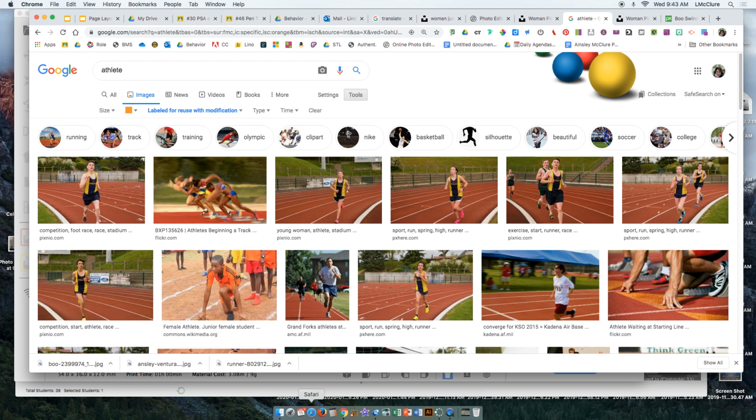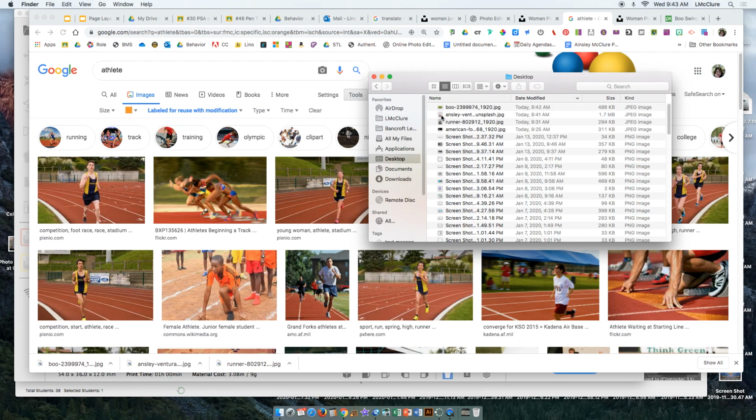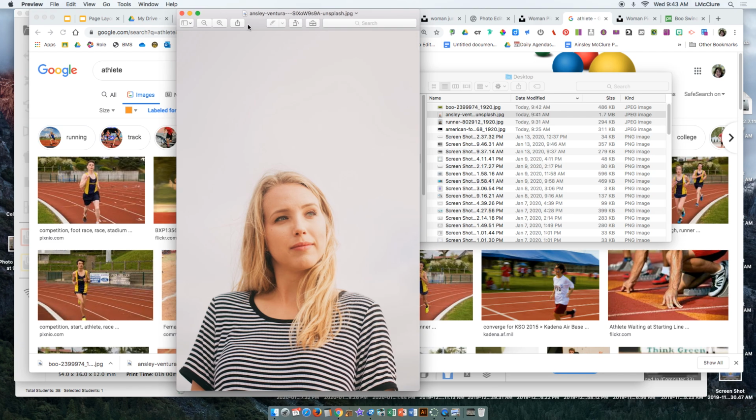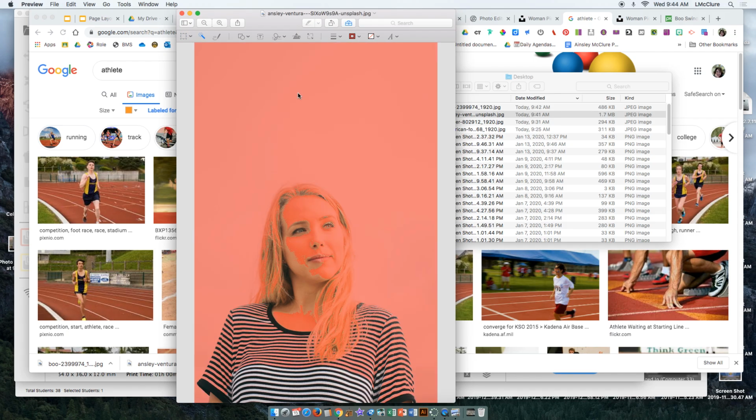Okay, so first of all I'm going to show you how to take out the background in the program Preview. If you just double click on the image on your desktop, it'll open automatically in Preview. Click on the toolbox, and the tool you want to use looks like a magic wand, and you just drag over the background. I have to try it a couple of times. It's not going to work very well.